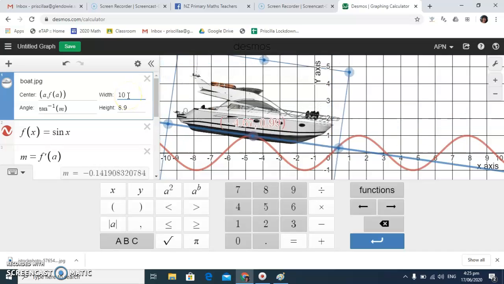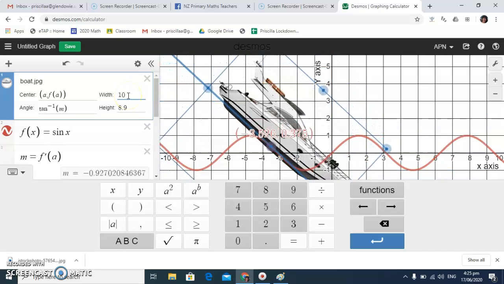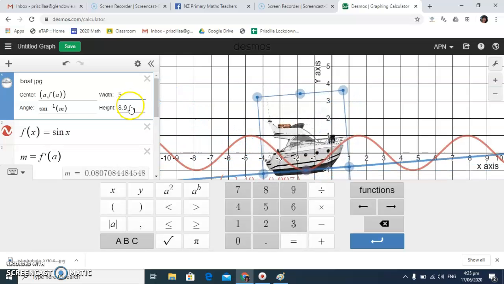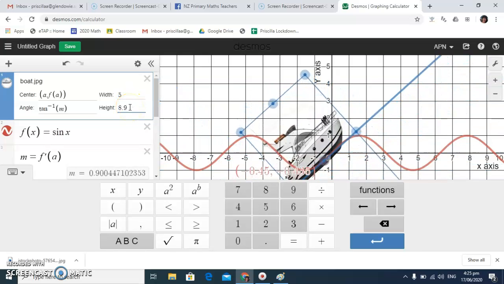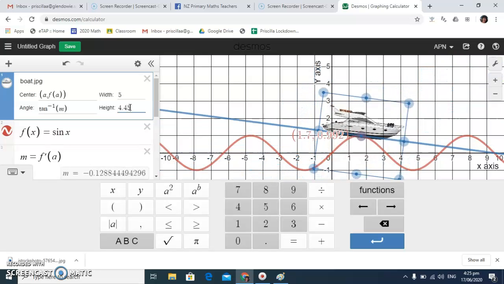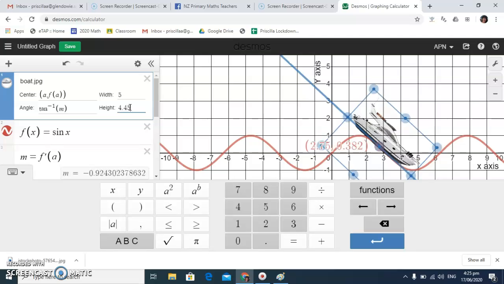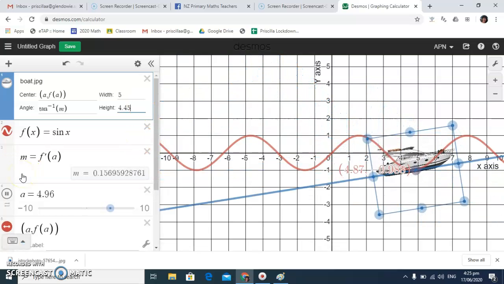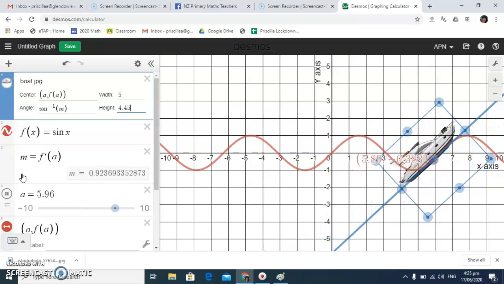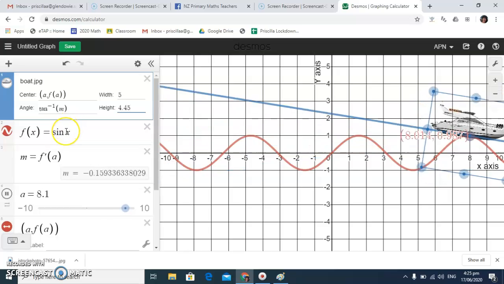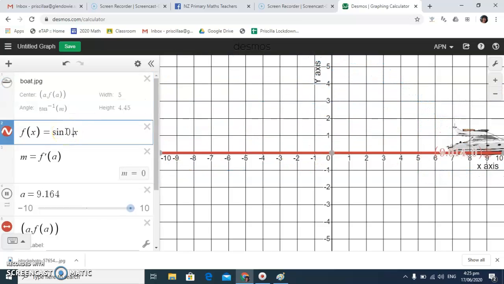Now, that boat's too big, so I'm going to halve it in size. I'm going to make that 5, and then I'm going to have to halve this, which would be 4.45 maybe. Yeah, that looks alright. Now I can put that keyboard away. Right. Now the issue I've got with the wave is that I want the wave to be a bit more shallow.